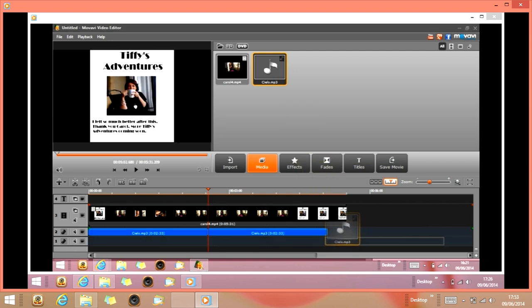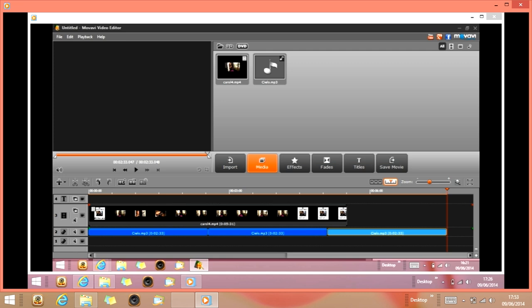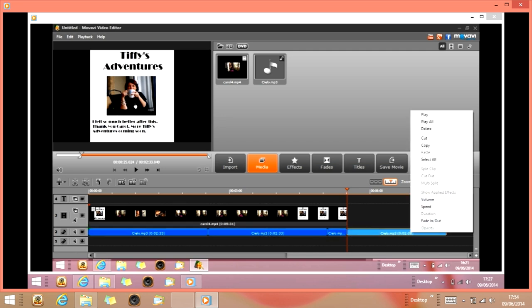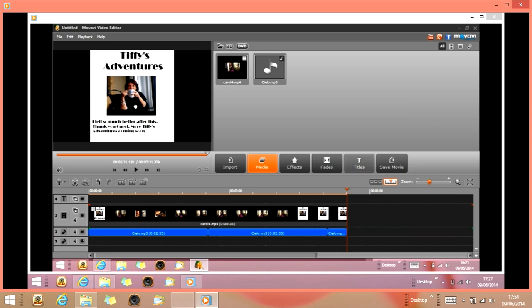So there, we're just going to add the final snippet of music. Now, as you can see, it's going too far beyond the end of the video, so I'm going to tidy that up at the end there by dragging the marker across, highlighting the scissors above the time frame, and making a snip and deleting the bit that we don't want.